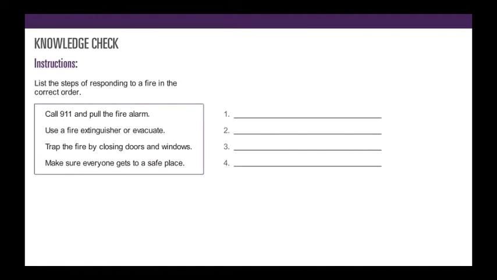List the steps of responding to a fire in the correct order. If you need more time to complete the activity, make sure to press the pause button before time runs out.